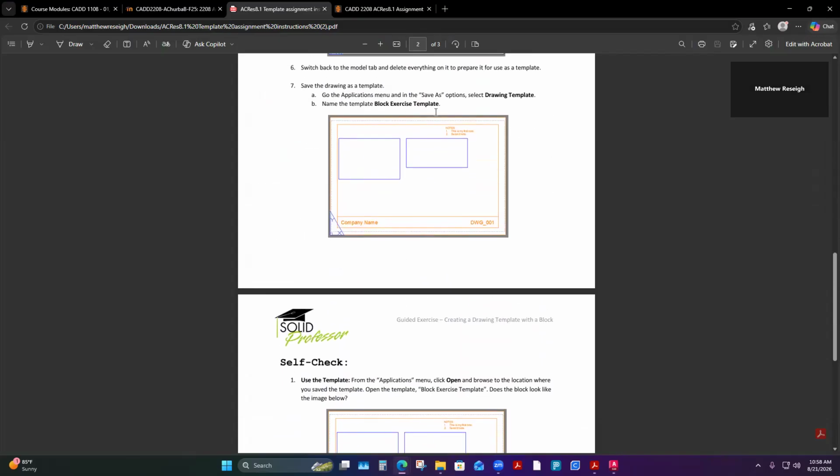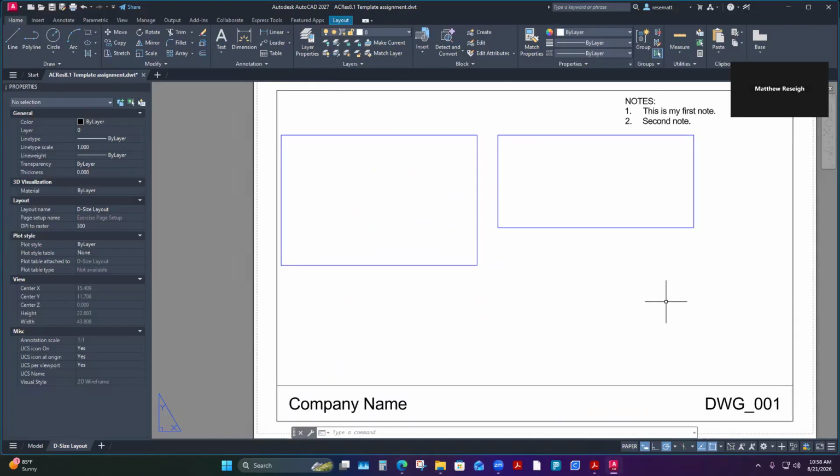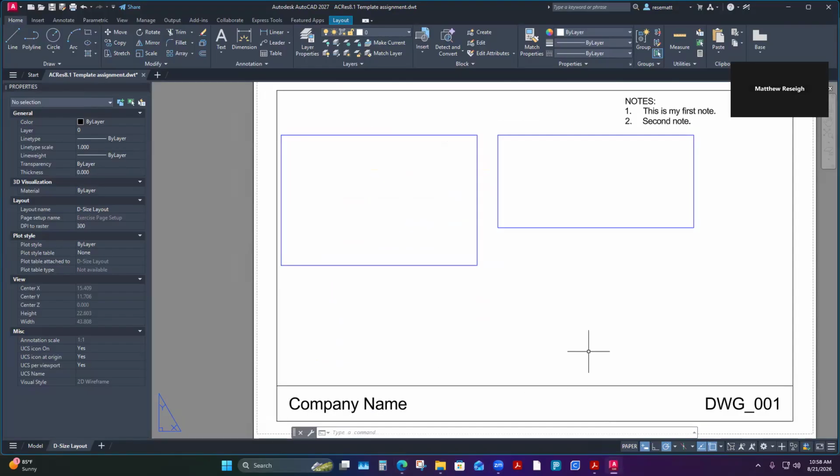So I think it just tells me to save this as block exercise template. So I'm going to do a save as. It'll keep the old one. So we'll jump back over here, block exercise. What did it say? Block exercise template with my initials. I think I'll add to that.